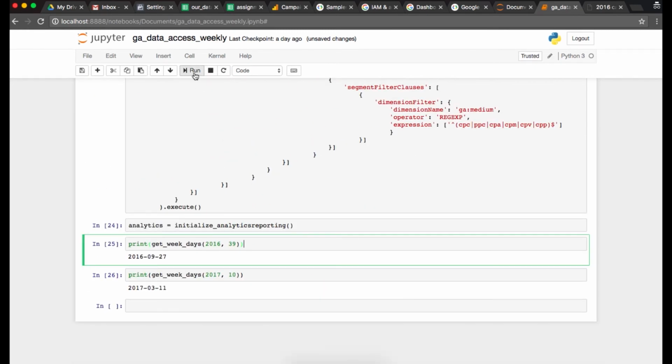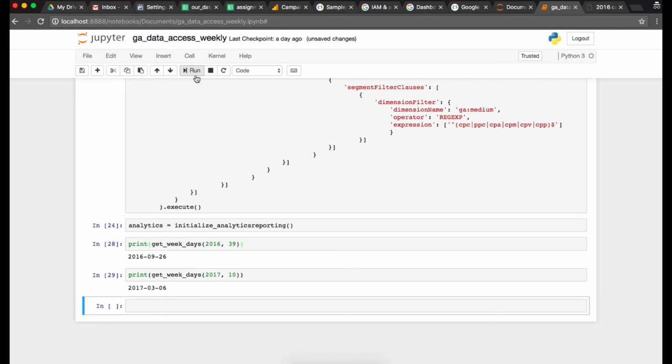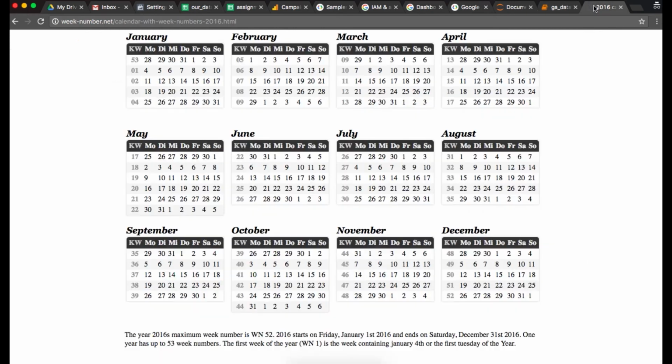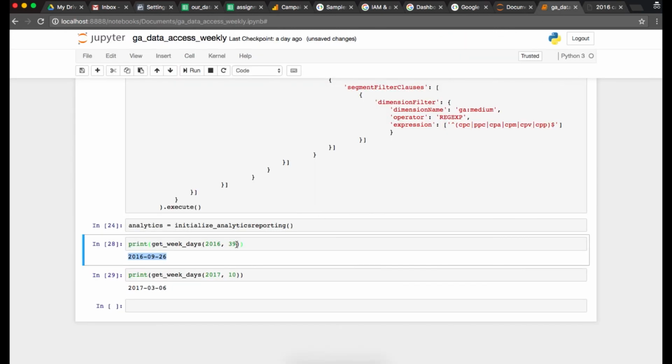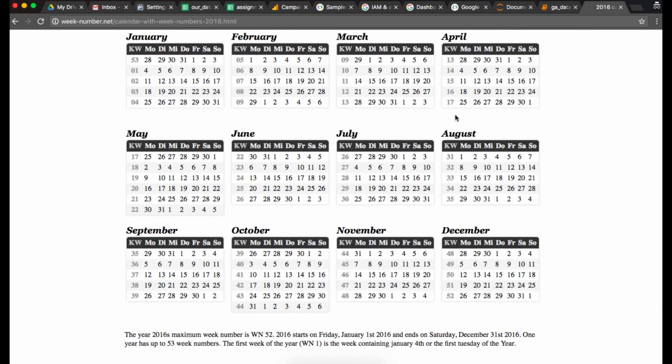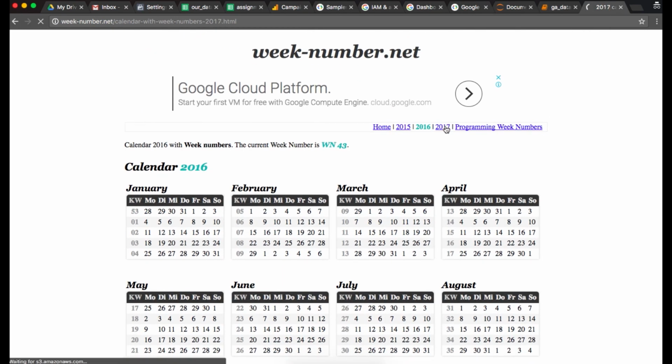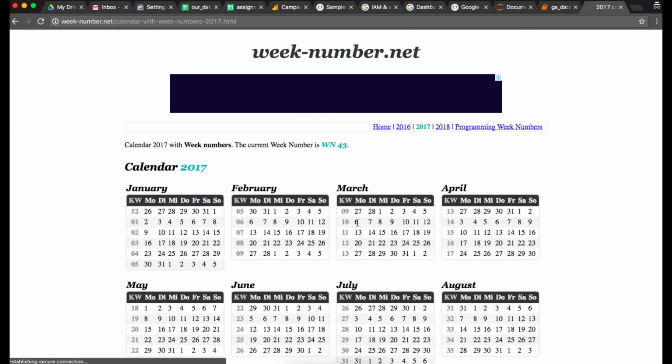Run the function cell first and test if we are calculating correctly now. We are getting the right result for the 2016 year test. Also, the second test for 2017 is correct. Perfect.